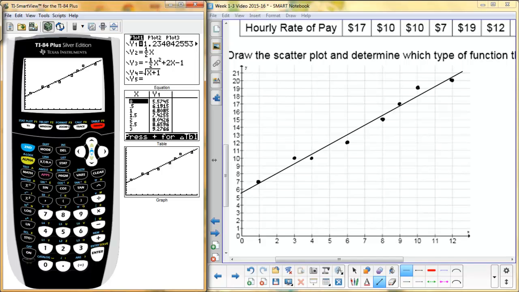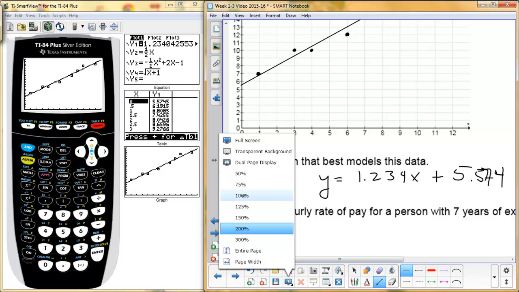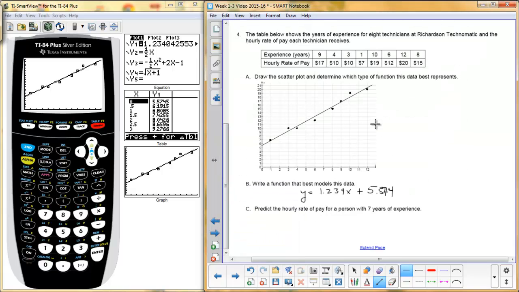All right, the last thing we need to do is predict how much a person who has 7 years of experience is going to be making. The way we're going to do this is use a line here, and we're going to watch it intersect our line of best fit. It looks like that person should be making $14. So we're predicting here. We're not actually finding the actual amount.